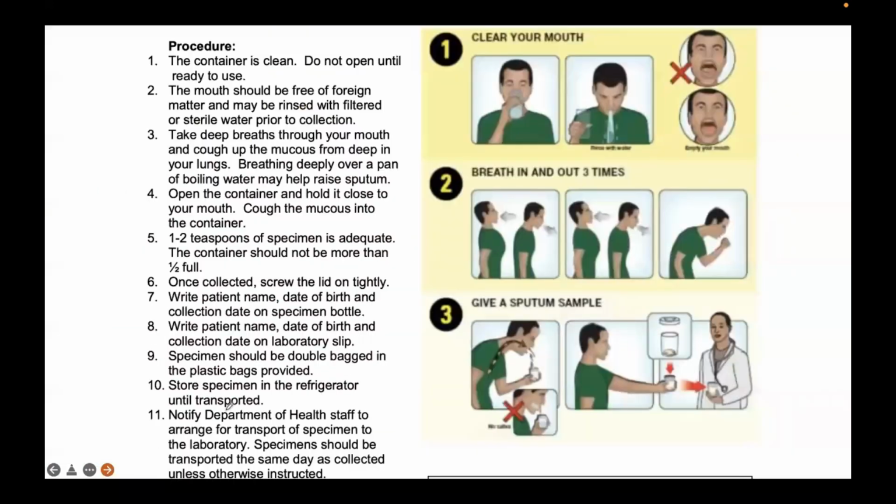So, next. Ayan. So, the procedure is to instruct the patient na ito yung tamang gawin. So, magbibigay po tayo sa kanya ng sterile container. Wag na wag po muna natin bubuksan not unless capable na siya to produce the sputum. Next, the mouth should be free from foreign matter and may be rinsed with filter or sterile water prior to the collection. Okay, sputum collection po ito.